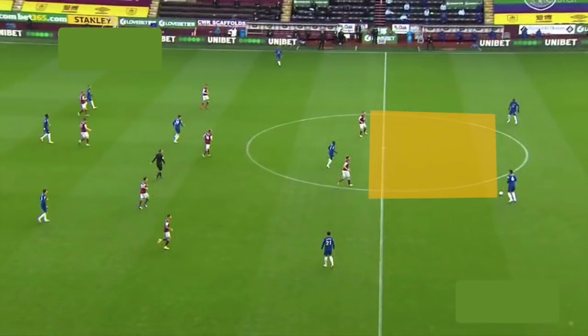Unlike the previous matches, Chelsea kept a relatively higher line at the defense. This had implications throughout the game. Burnley got quickly dispossessed by Chelsea players.